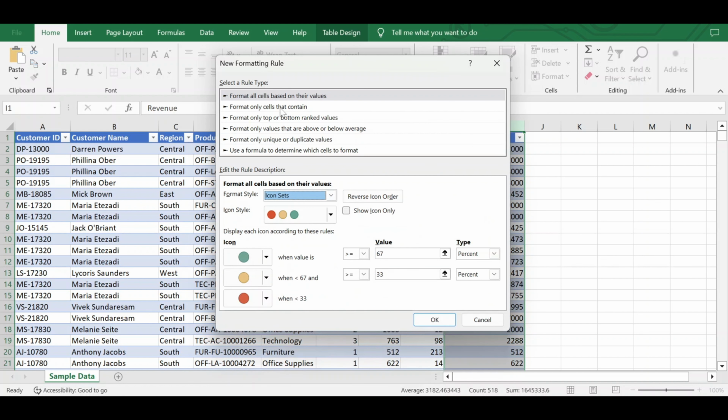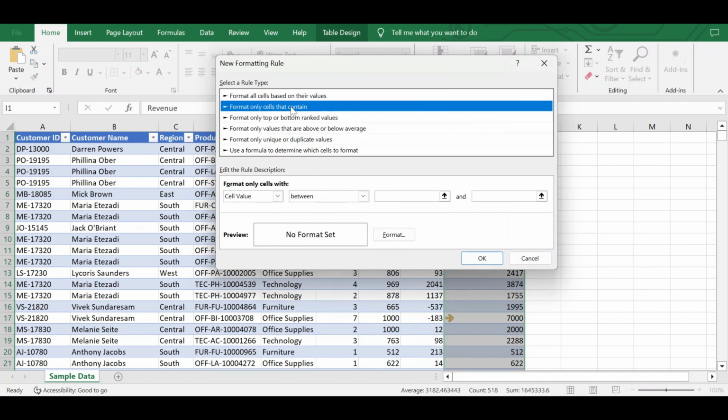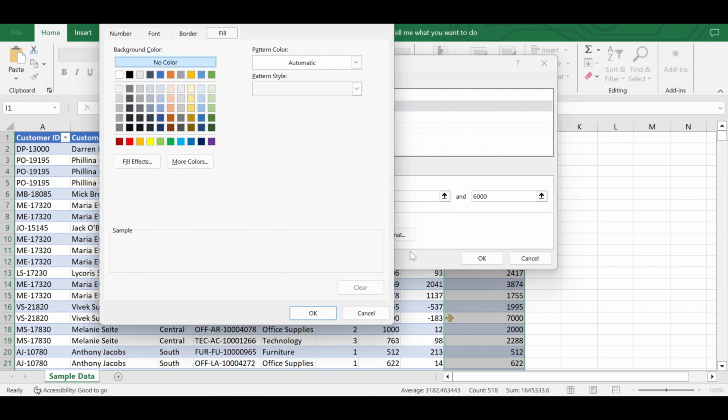Next, format only cells that contain. So if you click here, under description, you can format the cells that contain, for example, cell value between, let's say, 1000 to 6000. So this will highlight all the cells whose values are between 1000 and 6000. And you can set up the formatting by clicking on this format button.